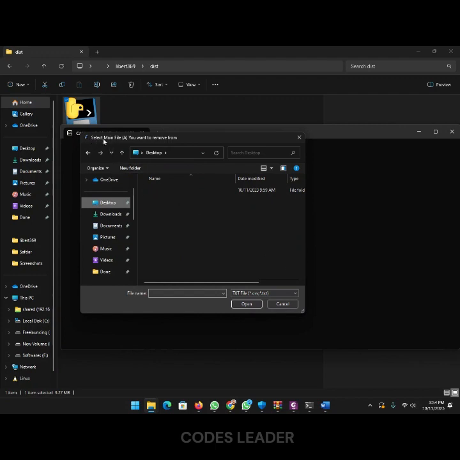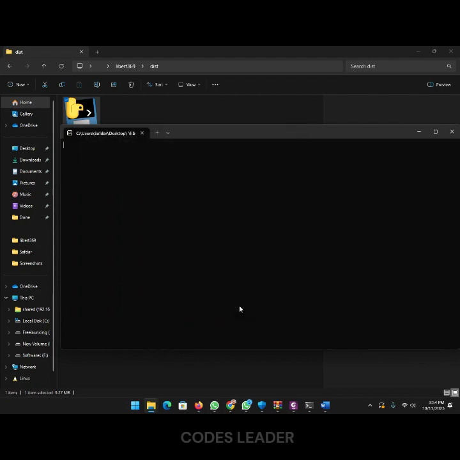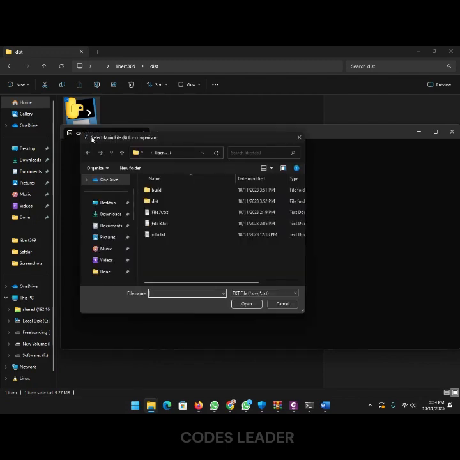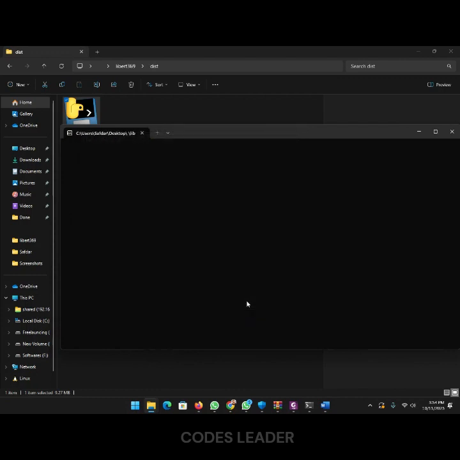It is asking to select the main file A you want to remove from. So here's my hidden folder. Look, here's file A, for example, and now it will ask for file B for comparison. Here's file B, let's say, and here we go. It says there are 22 rows in file A. There are more than 69 rows in file B.